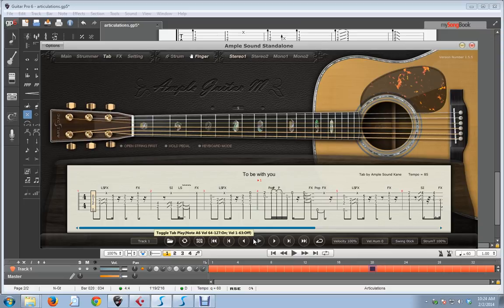No other virtual instrument of any kind can do this, and what that means to us Ample players is no more key switches. I'll say that again. No more key switches. Right, let's take a look at the controls.